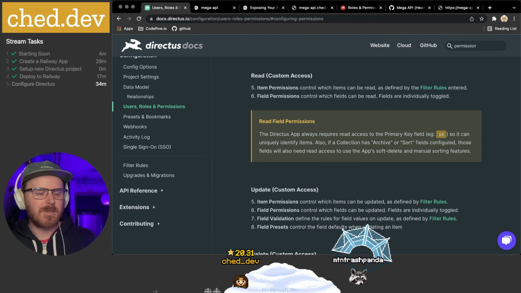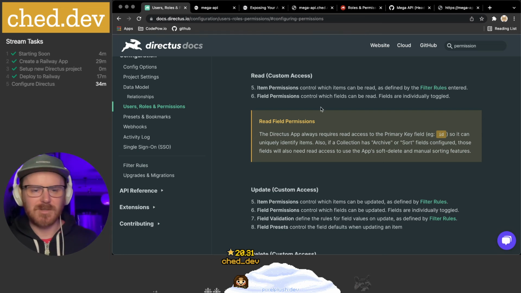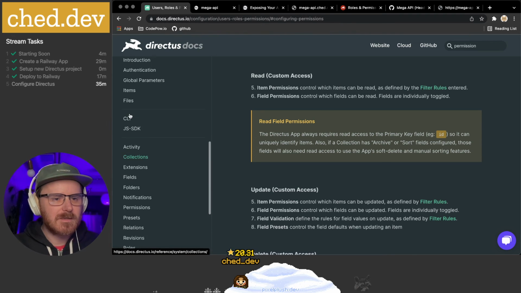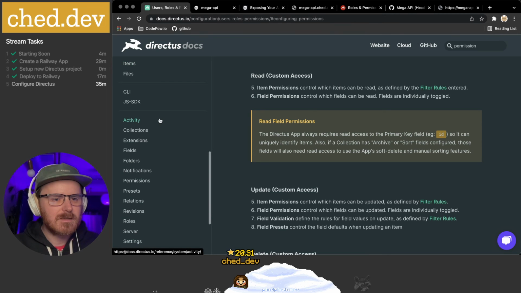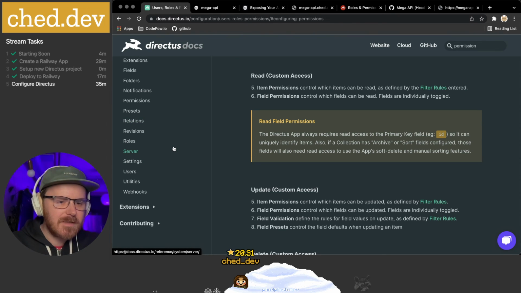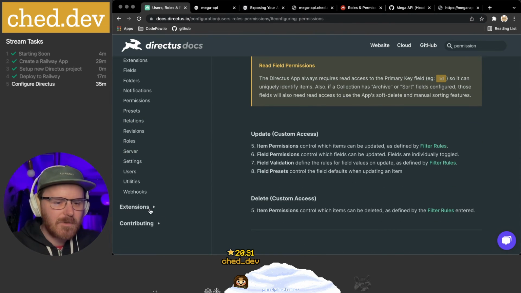Get a smaller pic? Whatever. API reference. I mean, I know I'll use the Directus thing, but how do I hit the route directly?